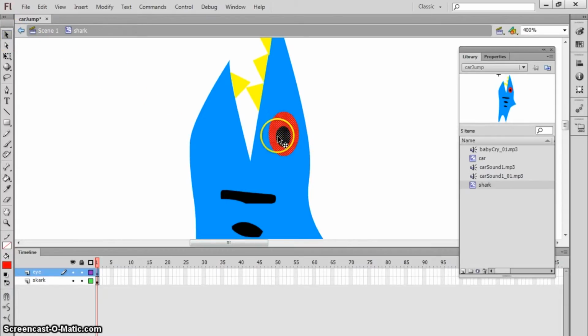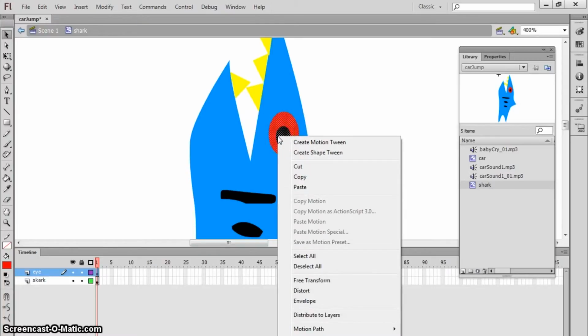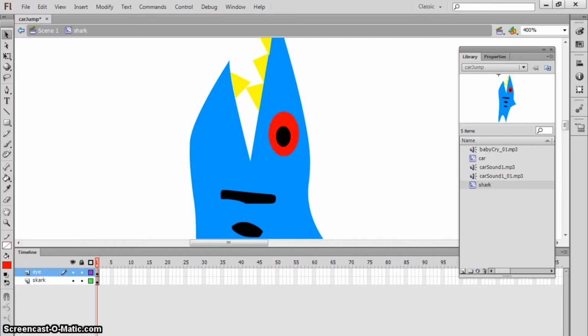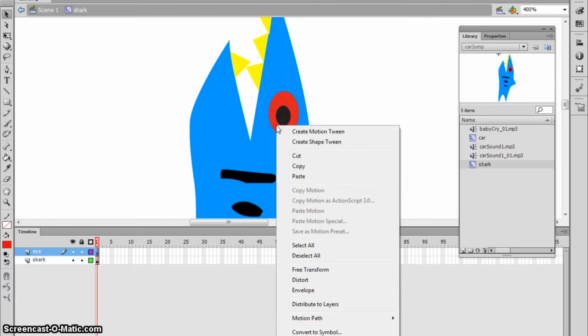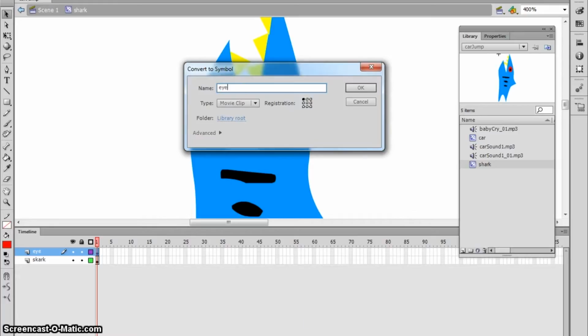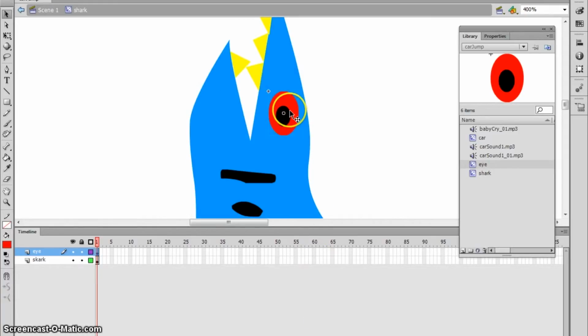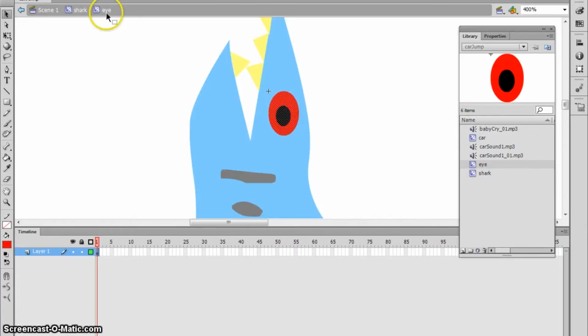I'm now going to select that eye, and I'm going to convert it into a symbol. Okay, that's just off the screencast, so I'll just bring that down. I'm just going to select the eye again, and I'm going to convert it into a symbol called eye. Now let's double click on that. As you can see, it's in the library, but I'm going to double click on it, and I'm now inside the movie clip. And again, we have a new timeline.